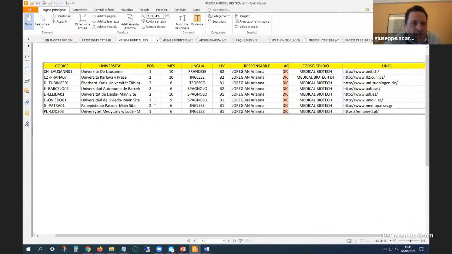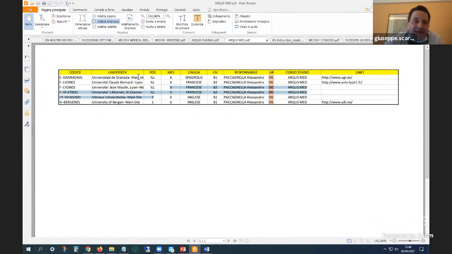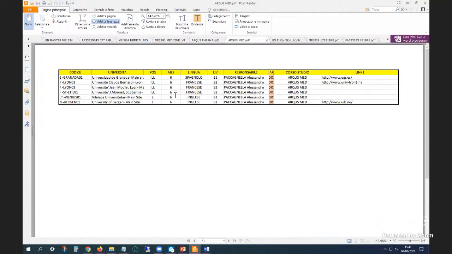Yes, with scholarships. Oh, this one is with the scholarships. Yes. And also Arcus medical area. This is Arcus medical area with scholarships too. Six months is the budget, and unlimited for the medical bio.